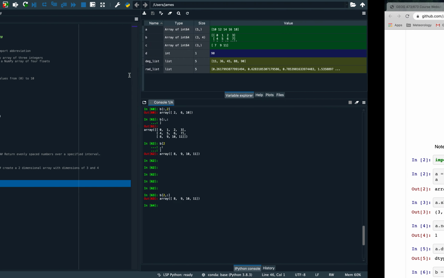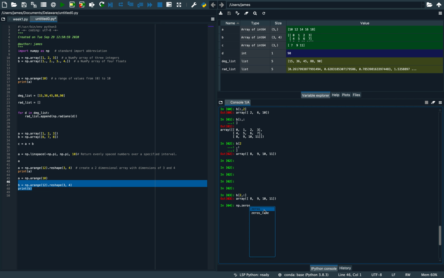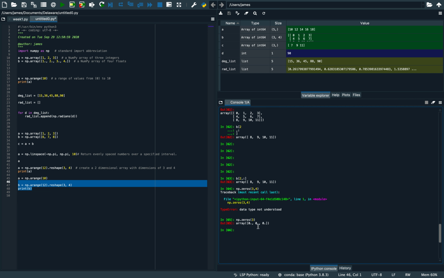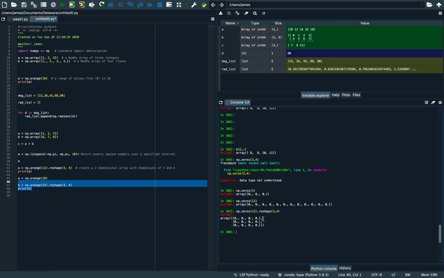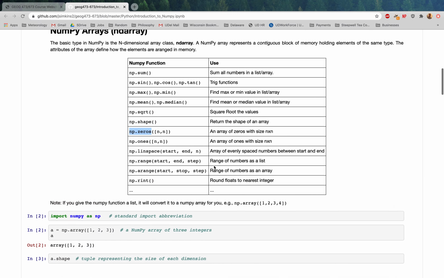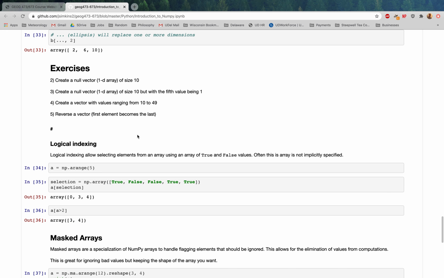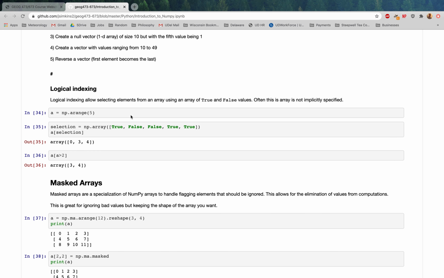By a null vector, what I mean is use NP zeros. Just to give you a little idea, I have numpy.zeros, and let's say I want to give it a shape of 3, 4. So 0, 0, 0. If I wanted 12 of those and then wanted to reshape it, I could do reshape 3, 4. So it's just an array of zeros. That's what I mean when I say null array. So run through that, see how you do.